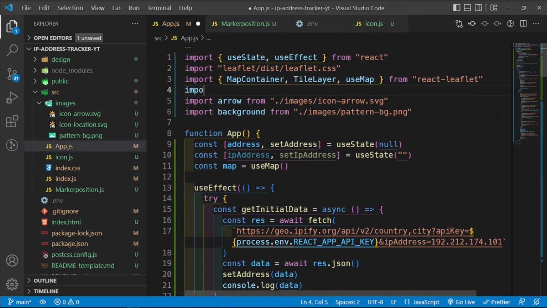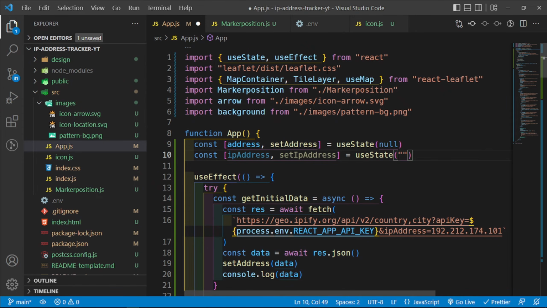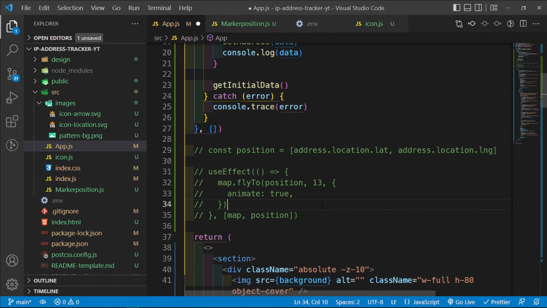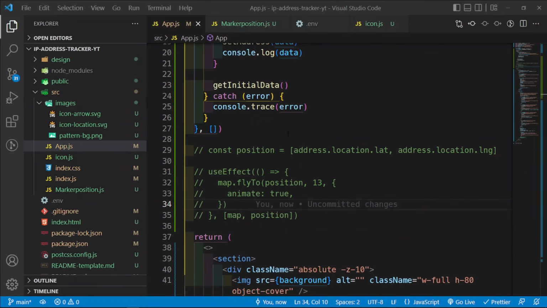Let's say import MarkerPosition from MarkerPosition, and then when I save this, look at this, our application should not break, but it says useLeafletContext. So sorry about that, we need to remove this also, and then we also need to remove this import, and we need to remove this. So just comment this out, and then we can save this, and then now our application should not break, but it says position is not defined on line 111.